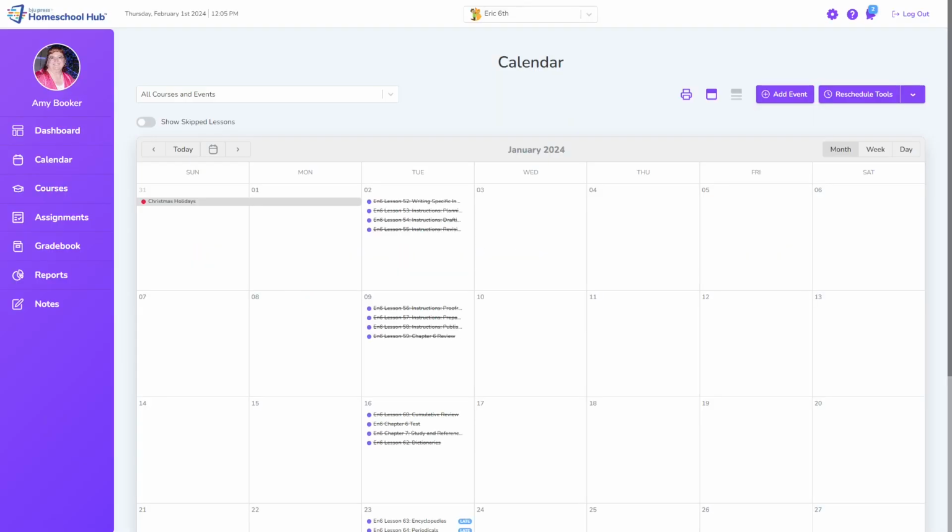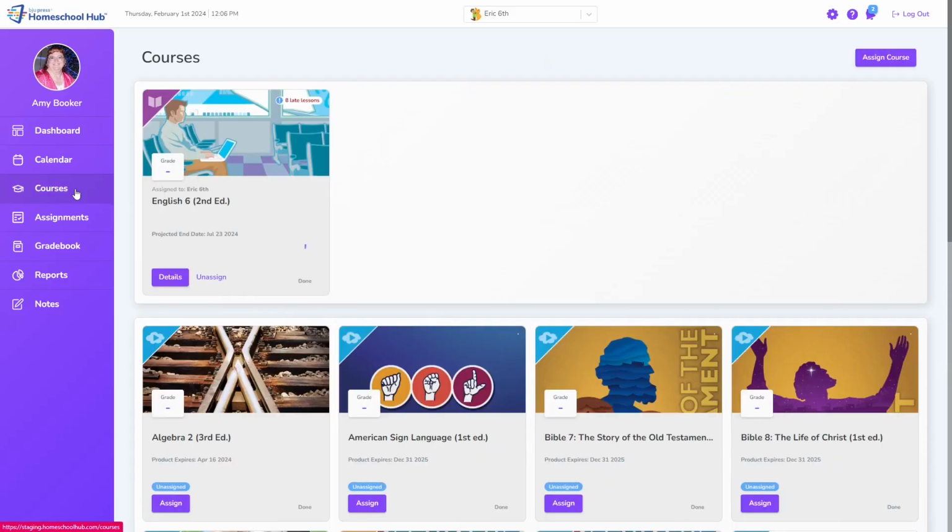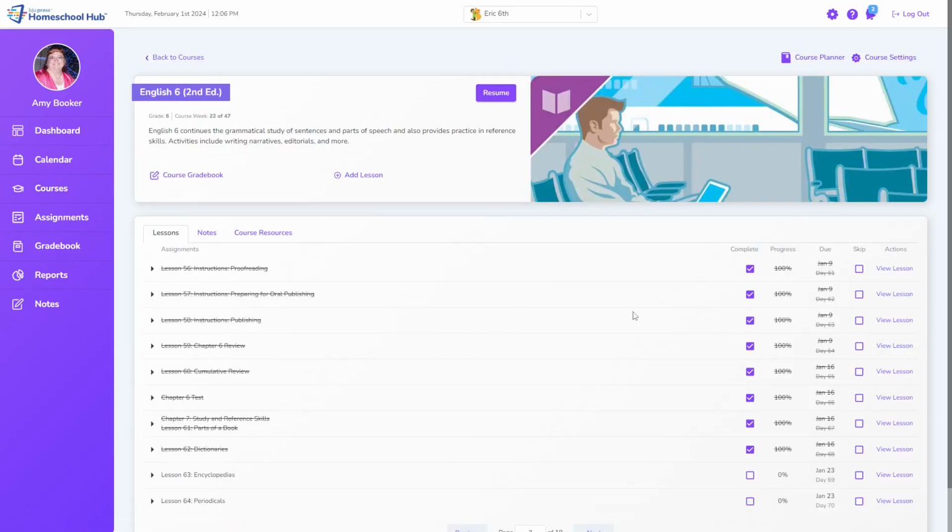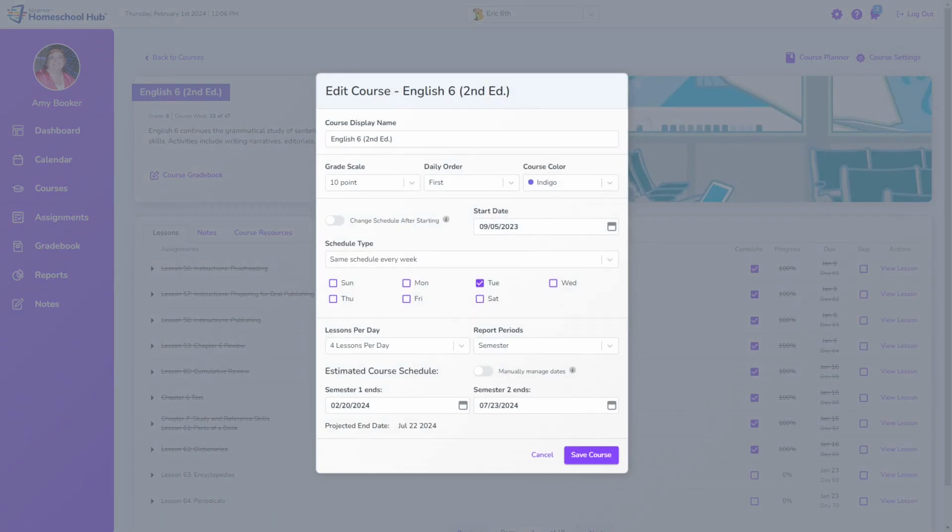We have decided to change our schedule from a block schedule to 1 lesson per day, 4 days a week. From the Courses tab, click on English 6. Click on the gear icon, Course Settings. Inside the pop-up is the details we set when we assign the course.